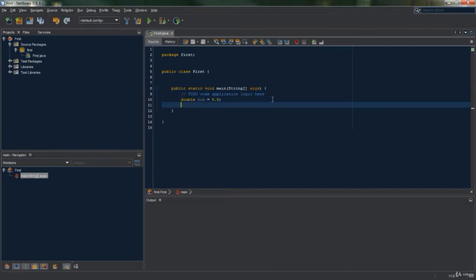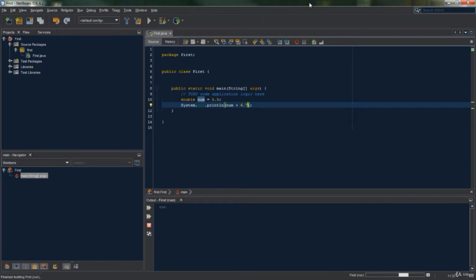And to show you how they work, let's start by creating an output where we add a decimal to a decimal. So let's add num plus 6.7. When you run the program, it prints the result of 12.2, which is correct. It also works if you add an integer, so num plus 5 will get you 10.5.